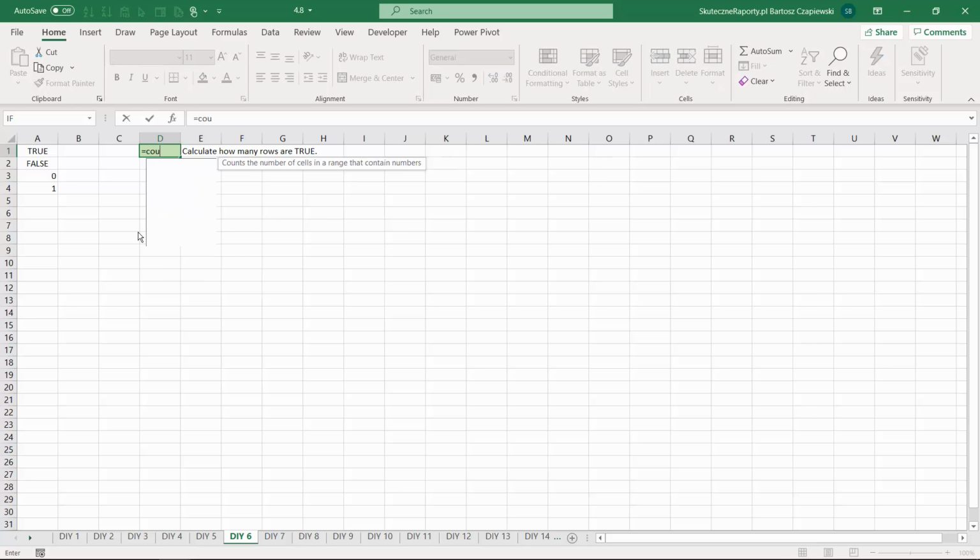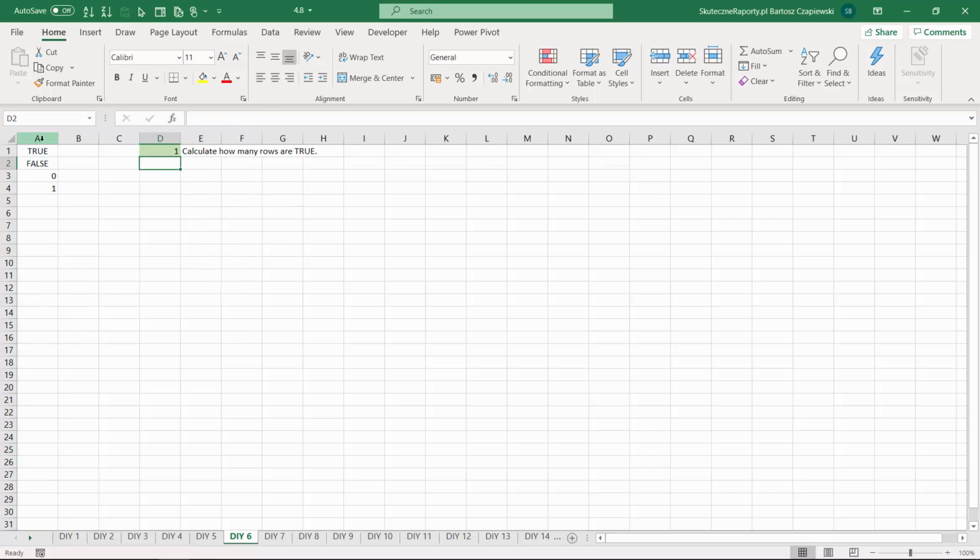How many true values do we have in exercise number 6? We can calculate that by using the COUNTIF formula based on the A column, and the criterion is just true value. And when we hit enter, we get one value, and this is just to remind you that true value in most of the cases equals 1, but not if you refer to it with the true text.